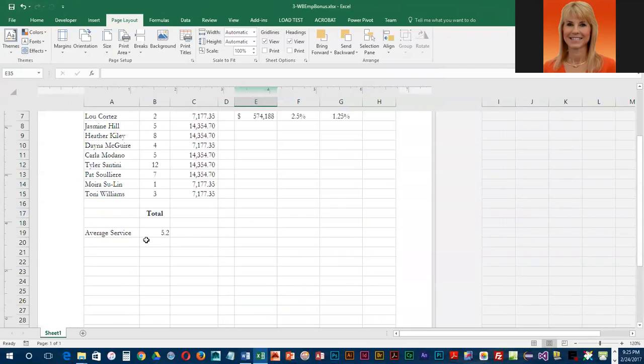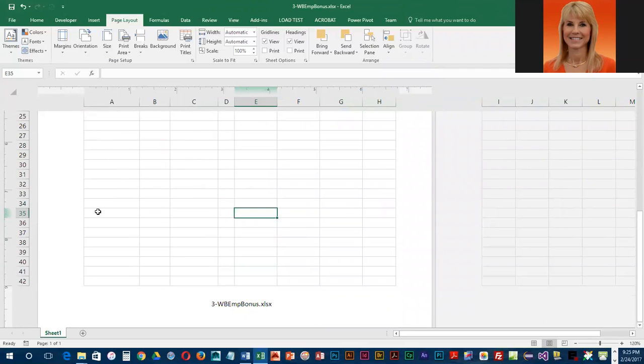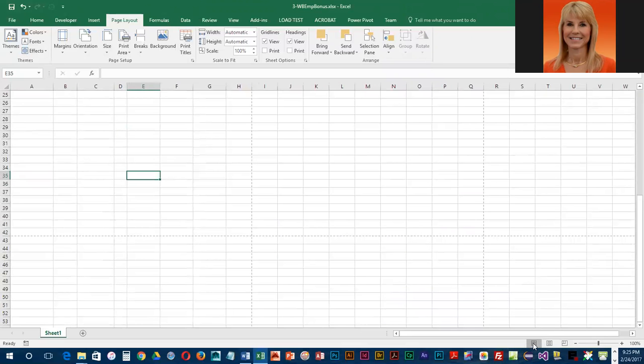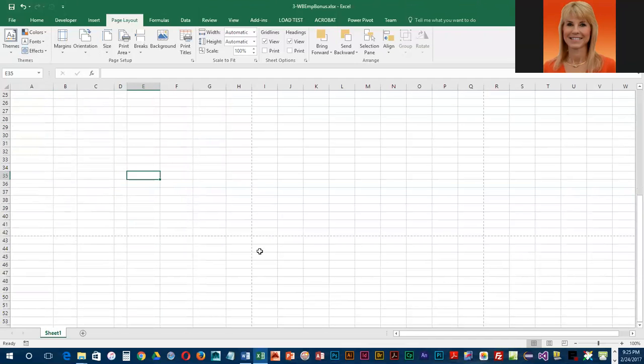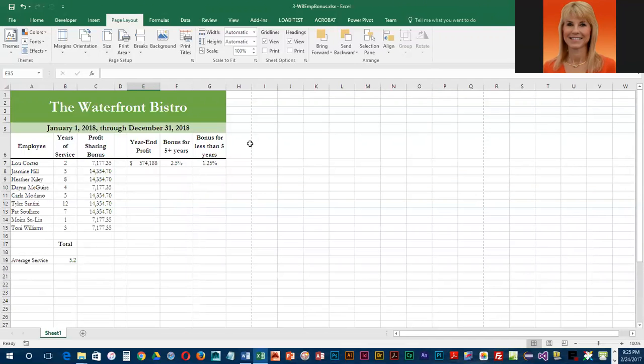And you probably noticed that this jumped just a little bit because it is trying to show you what that's going to look like. And you do not need to worry about printing. We'll just go back to normal view and save our changes. And you should see the dashed line representing where the page break is.